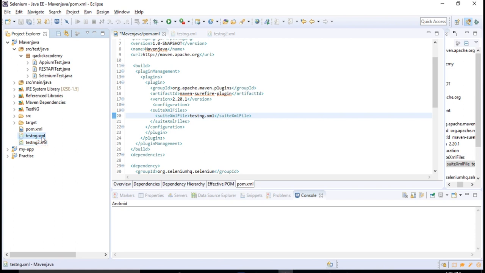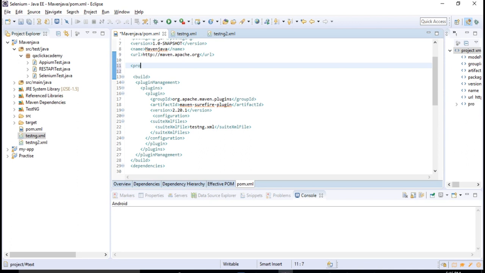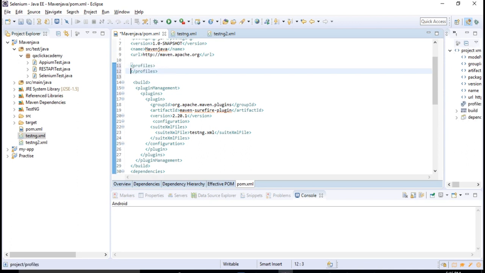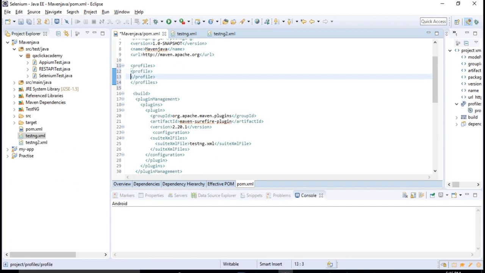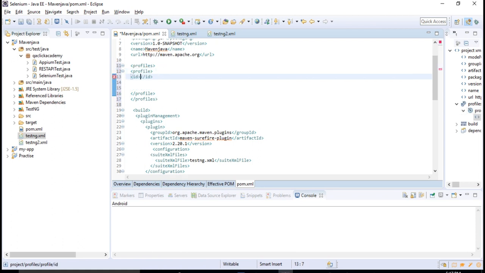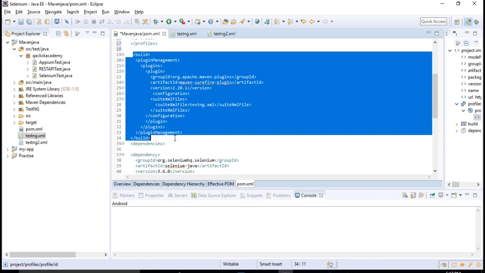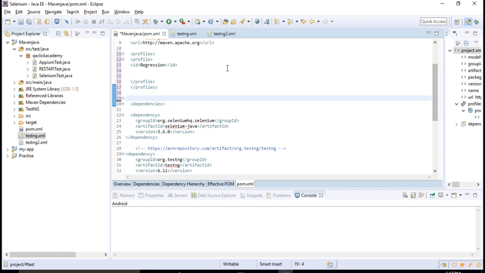If that is your criteria, we will build profiles here. Let me show you profiles, and we will write profiles here. This is my first profile. I'll give the ID of this profile as regression. Now copy all this information, whatever you have as part of build, till build, cut it and paste it inside this profile.